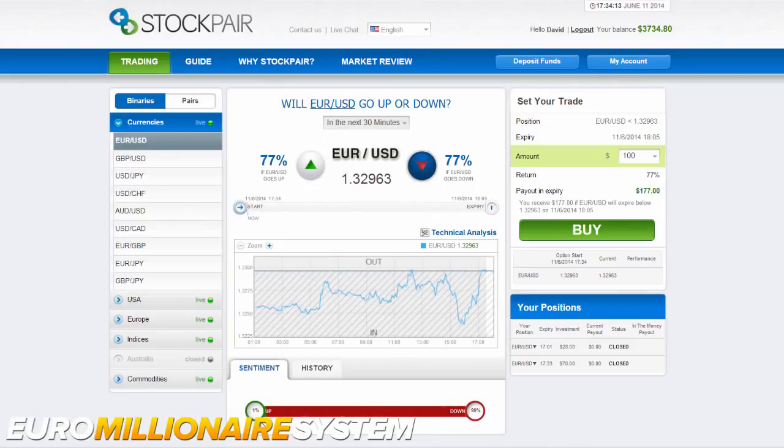Now remember, the sentiment tool is the most important point to this trading strategy. Don't skip it. This is very accurate. You must always check the sentiment tool for every trade you submit using my strategy. And with StockPair, because they have so many people trading at the same time on their platform, the sentiment tool can be a very reliable tool to use. As you can see, 1% of traders are saying it's going to go up, and 99% are saying it's going to go down. This is a great split.